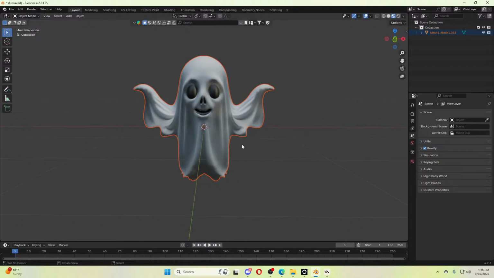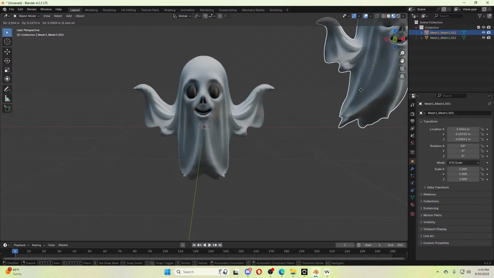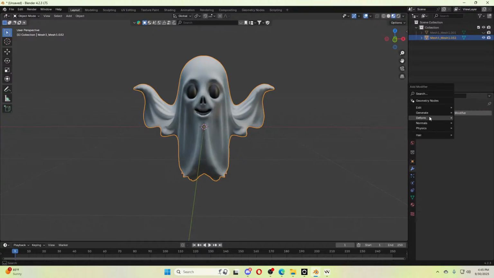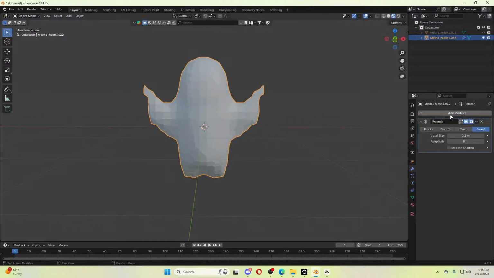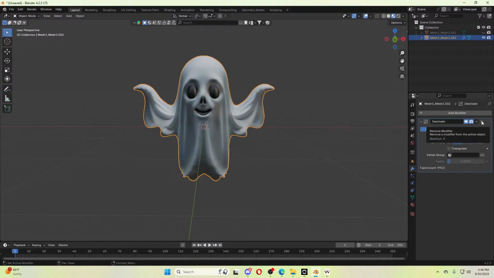This was so funny. All right, so select it, Shift D. I don't even think I need to, but we'll do it just to do it. Remesh modifier, decimate modifier. Drop it down. I want to see what it was before. Yeah, dude, it's 9,000. I'm going to drop it down a little bit to 5,000.